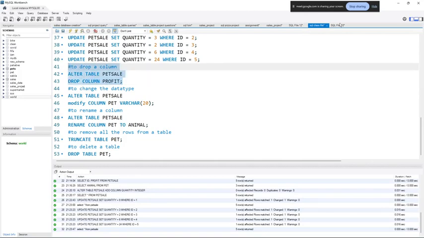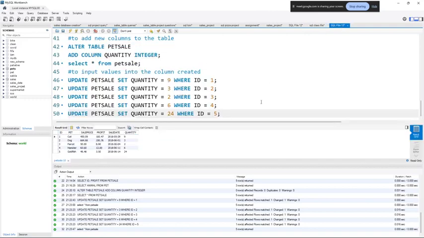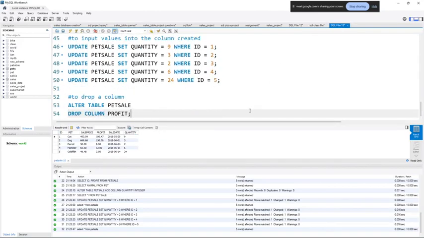The next thing I want to do is drop a column. What does it mean? I want to delete a column. Look at this profit column. I want to delete it. When I wanted to add a column, what did I do? I started from alter table, right? So if I want to delete a column too, I will start from alter table. Which table am I going to alter? The pet sale table. And what will I say? Drop column profit, because I want to delete that profit column. I don't want to see it again.